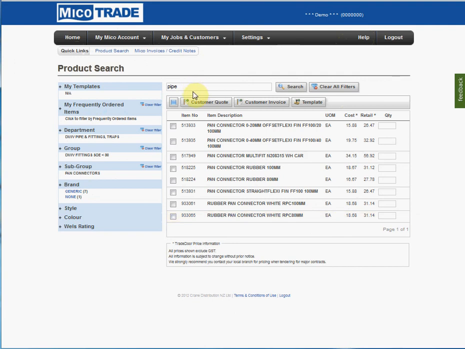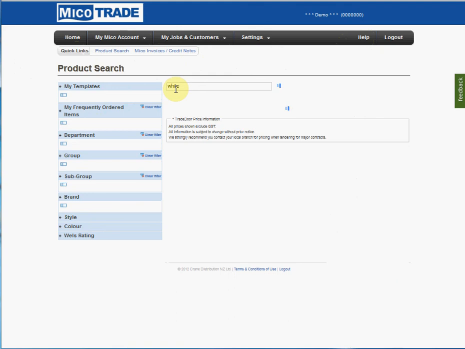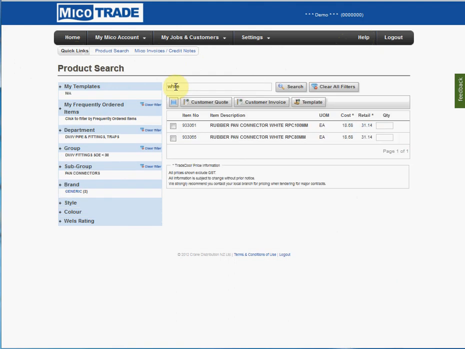Okay, the important thing to note is that once you've searched and drilled down through these categories, it remembers these categories. So it means that you can search again inside that category. For example, you might be looking for something that's white, and it will show you all products still inside all of those categories with that keyword in the description.